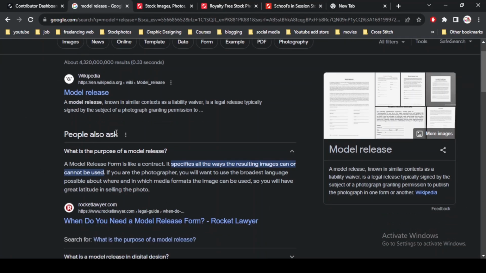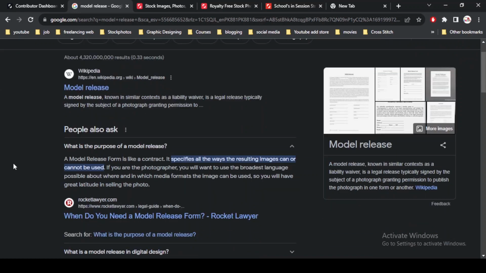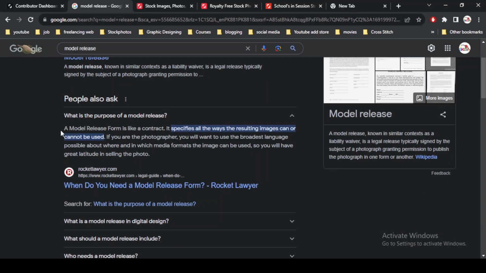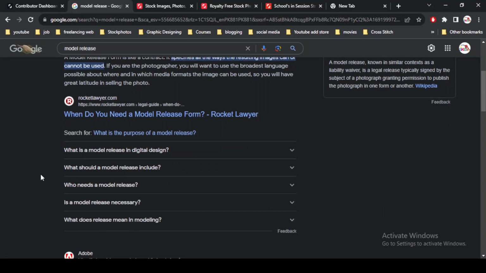On Google, I simply searched model release, and you can see that a model release is a form like a contract. It specifies all the ways the resulting images can be used or not be used. This means you can use your model release form to sell your images on different stock photography websites.